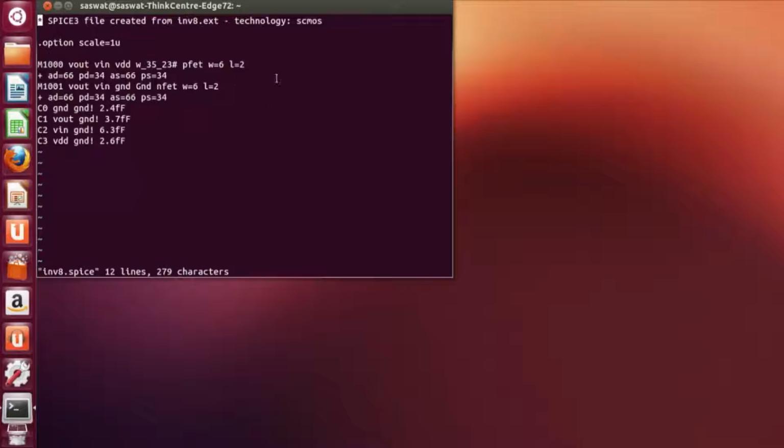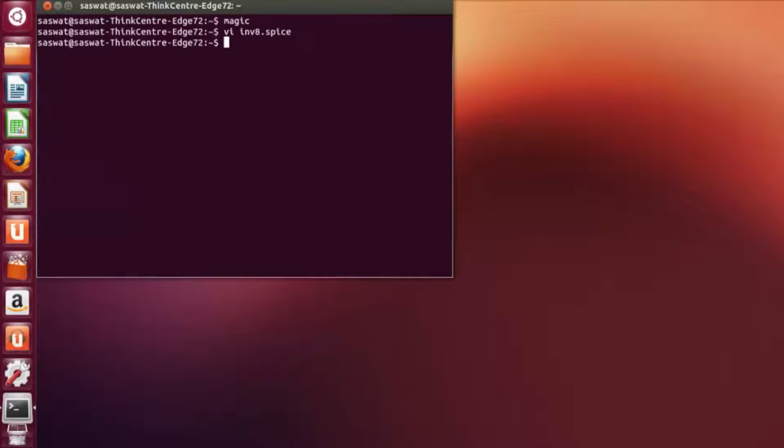W by L ratio is same. AD stands for area of diffusion. PD is the perimeter of diffusion. AS is the area of substrate. PS is the perimeter of substrate. So you can see this is same for both PMOS and NMOS, since we have given the same area. Now in order to exit, type :WQ.